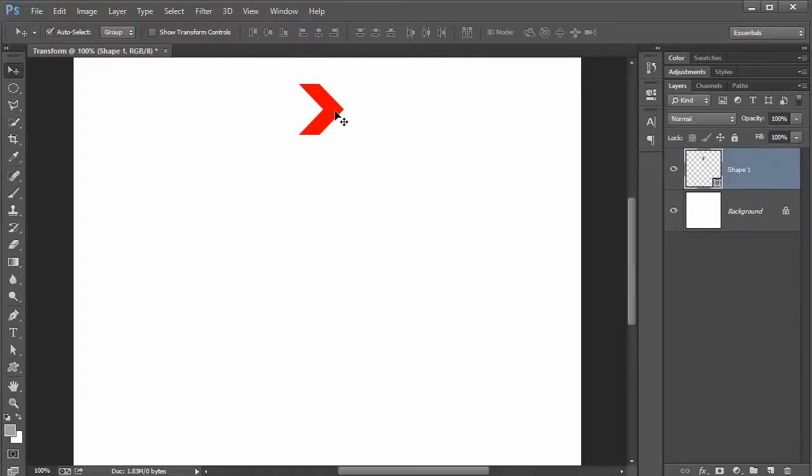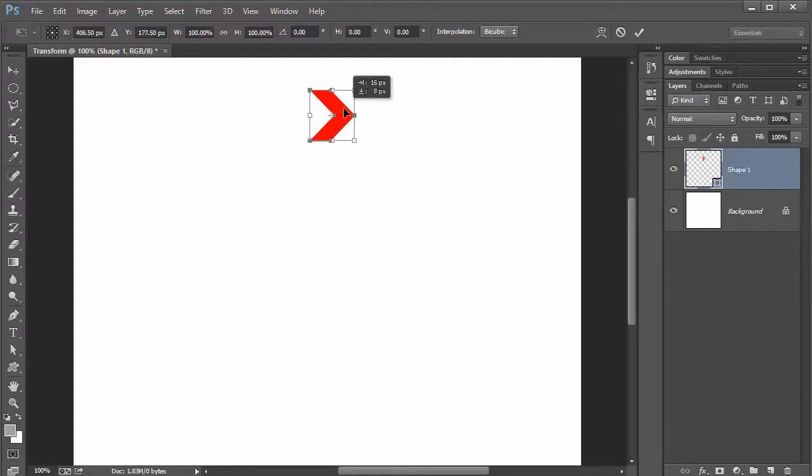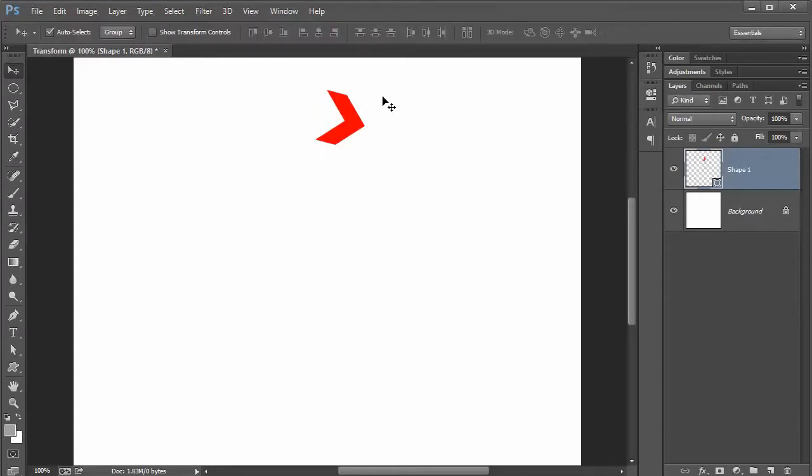Now go into free transform, move it over a little bit, then press enter. Now here's the magic keyboard shortcut. Alt Control Shift T, or that's Command Option Shift T on a Mac. Then Control T, move it over.